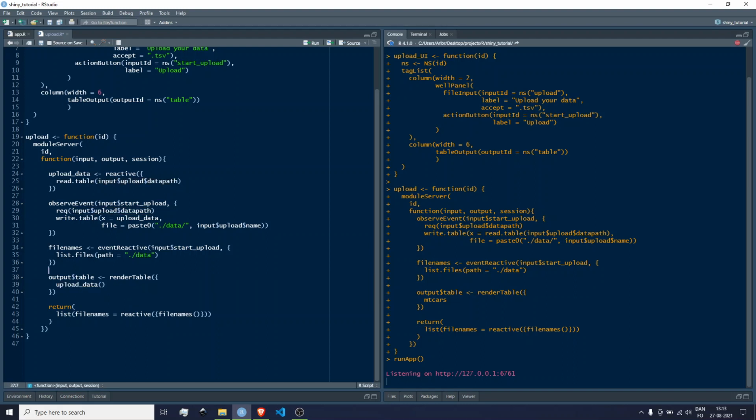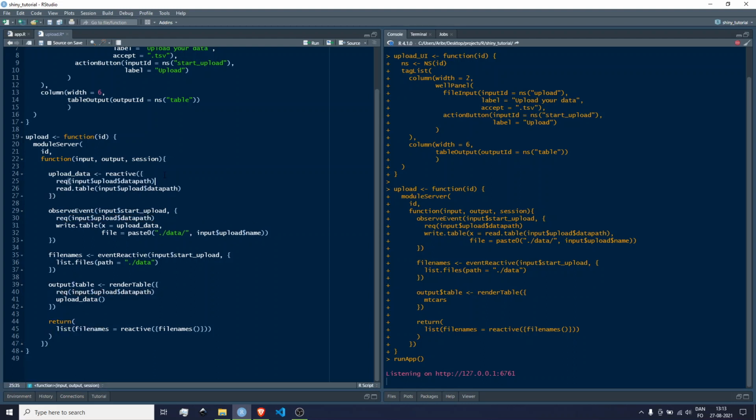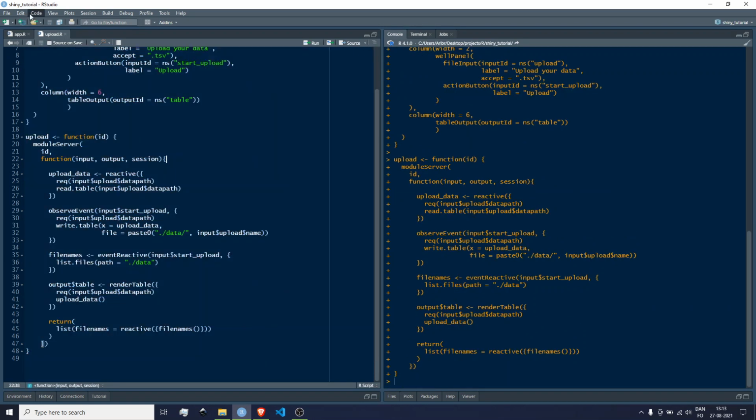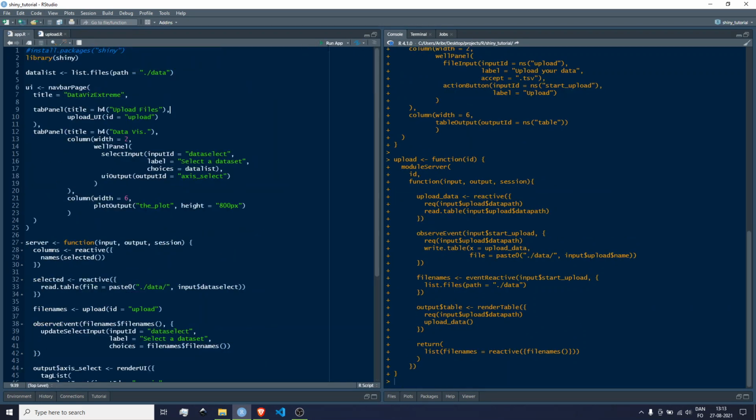So we're going to say request that there is even an input upload data path, and maybe this may be redundant. I'm going to do it here as well. We don't have to run this until we have something in the data path, right? So request that there is something in this input. All right, so I'm saving this. I'm reloading it. All the changes can come in, and then let's see what happens in the app.